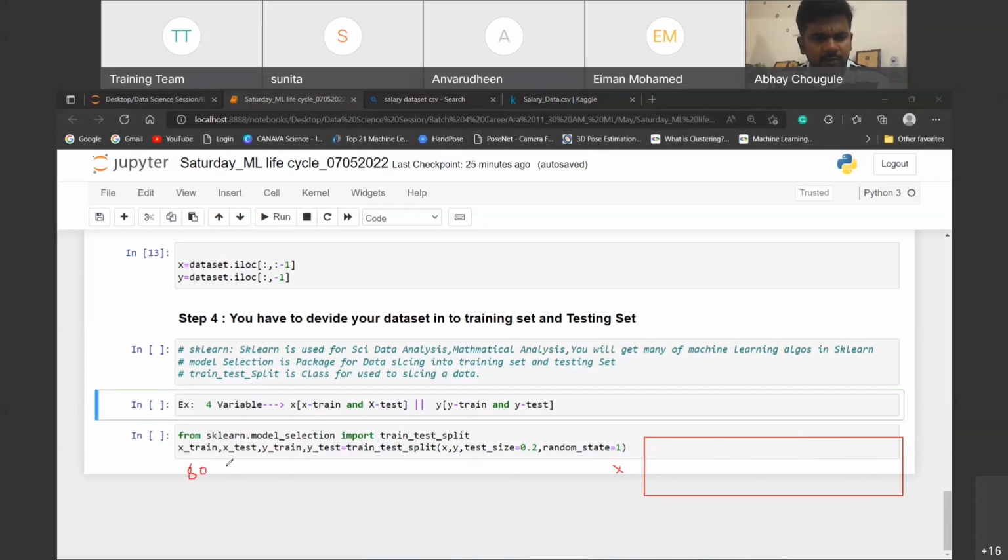This is 80%, this is 20%, this is 80%, and this is 20%. Right? 80-20, 80-20. That's already done. So you are picking up data from X randomly into the X train. So the 80% goes into the 80% data.